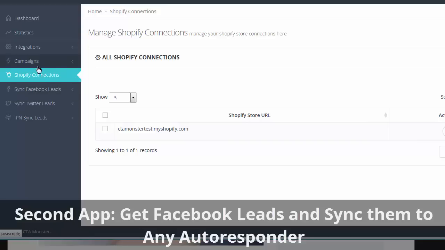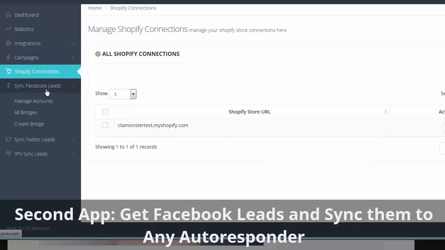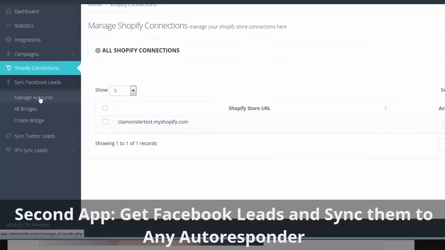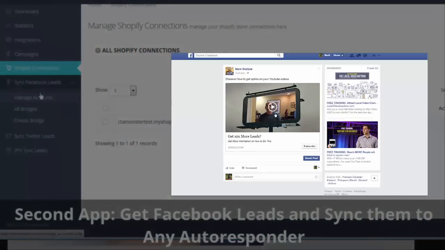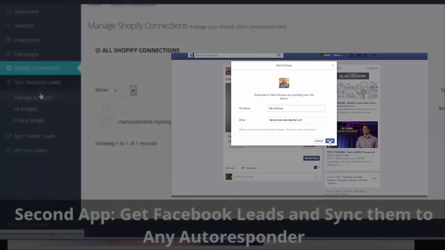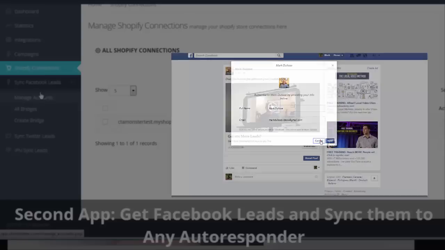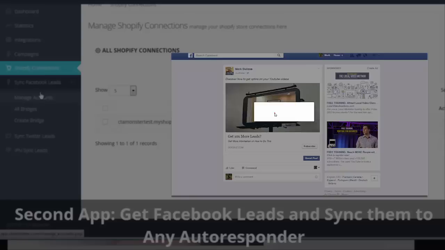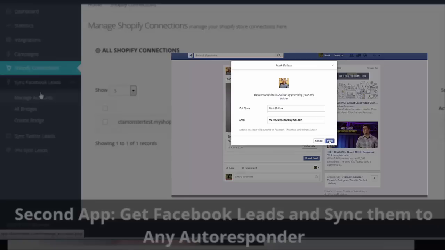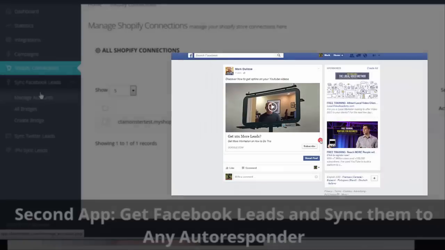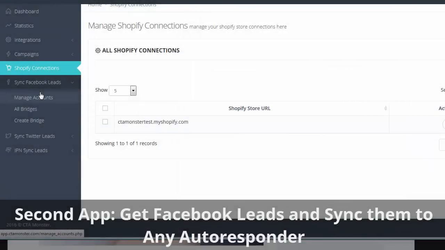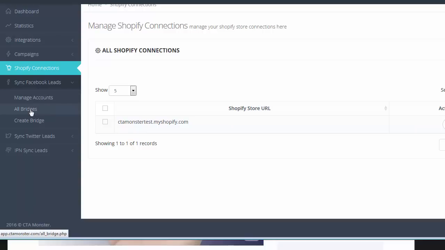The second software is Facebook leads. So you can obviously go to Facebook, and on your pages you can now put lead forms on your Facebook fan pages, and you can do advertising on feeds and so forth. And every time somebody submits their name and email, it'll submit their lead to your Facebook ad account. Well, now you can sync that so that it'll import that into CTA Monster, and now you can sync it to any autoresponder that you want.